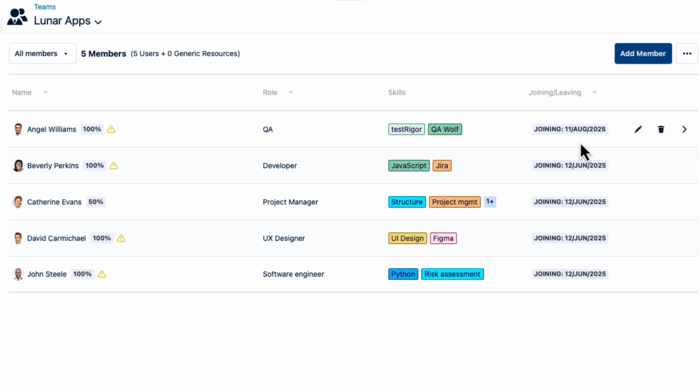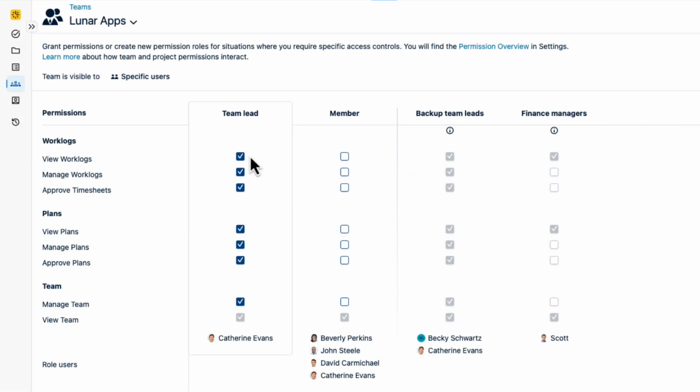With this Tempo team created, it's time to manage the team permissions for its members and others, which I'll cover in another video.